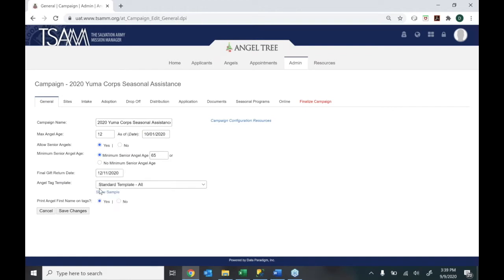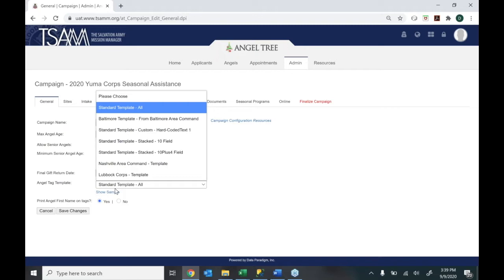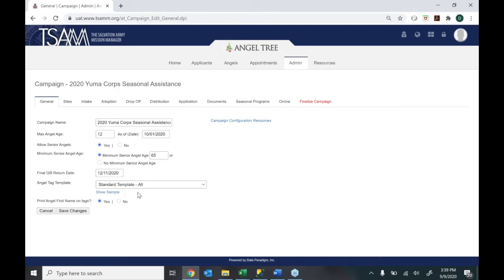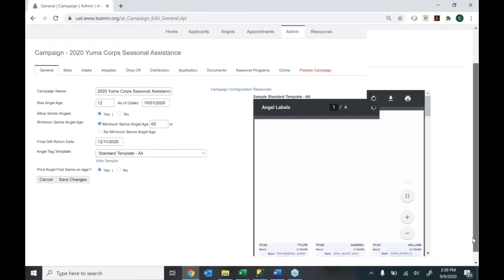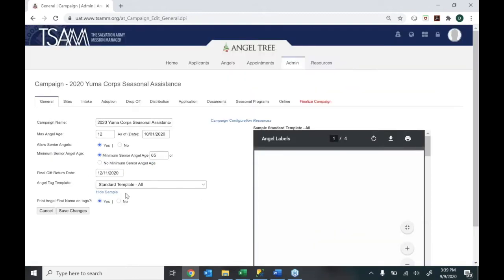And then lastly here, and we'll talk about this a little more later, so I won't go too far into it, these are the templates that are available. If you plan to print paper angel tags, the kind of paper tags that hang on a tree at the mall or wherever you have physical angel trees, this is where you would select the different types of templates that we have. We'll talk more about how to choose these templates and what paper stock you need and all of that in a little bit.